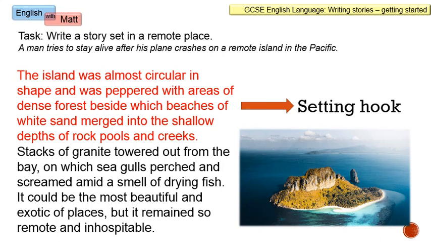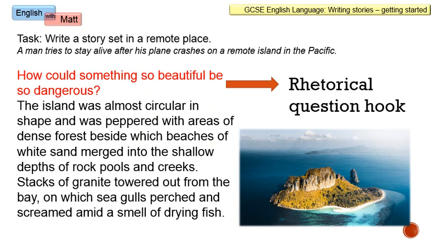And finally, begin your story with a rhetorical question: "How could something so beautiful be so dangerous?" "The island was almost circular in shape and was peppered with areas of dense forest, beside which beaches of white sand merged into the shallow depths of rock pools and creeks. Stacks of granite towered out from the bay, on which seagulls perched and screamed amid a smell of drying fish." So very simply here, perhaps another simple one, just begin your story with a question.